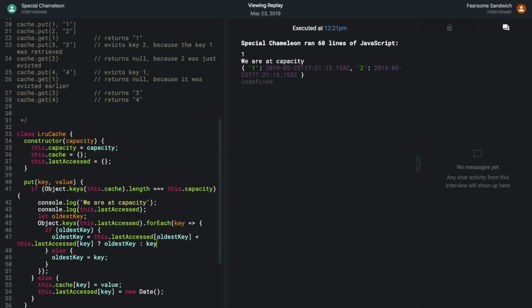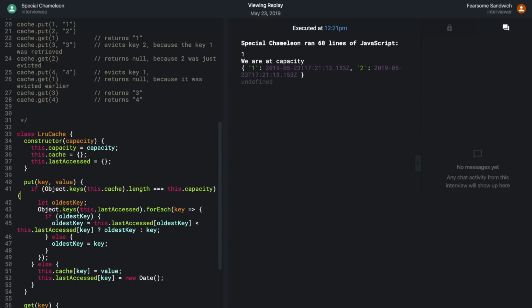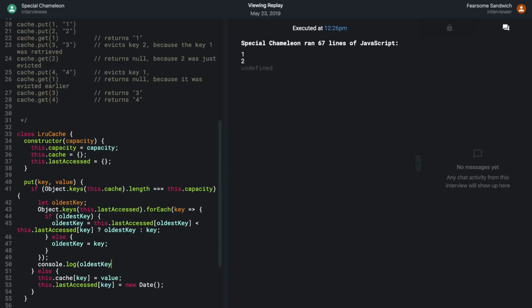Makes sense. And so at the end of all that, let's get rid of these guys. We don't need them anymore. So at the end of all of that, we should have console log oldest key, which should be 1 in this case. So let's run that and see what we get. No. So we are not getting the right key here.